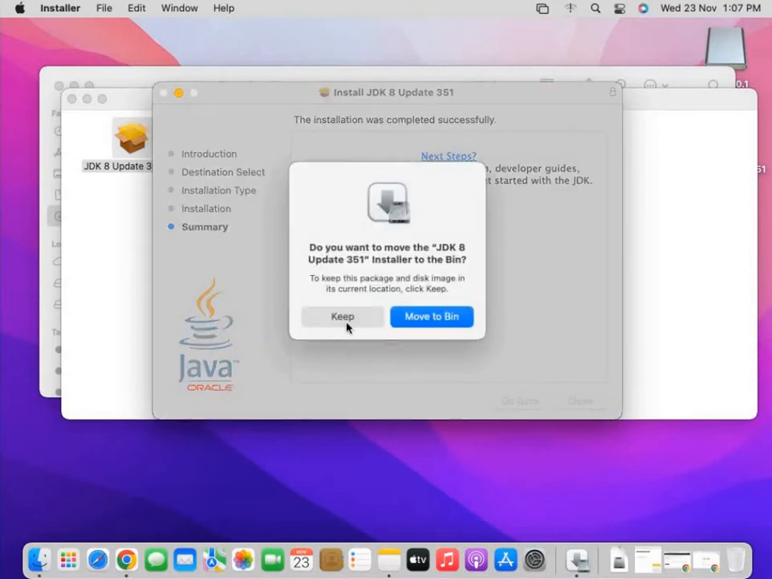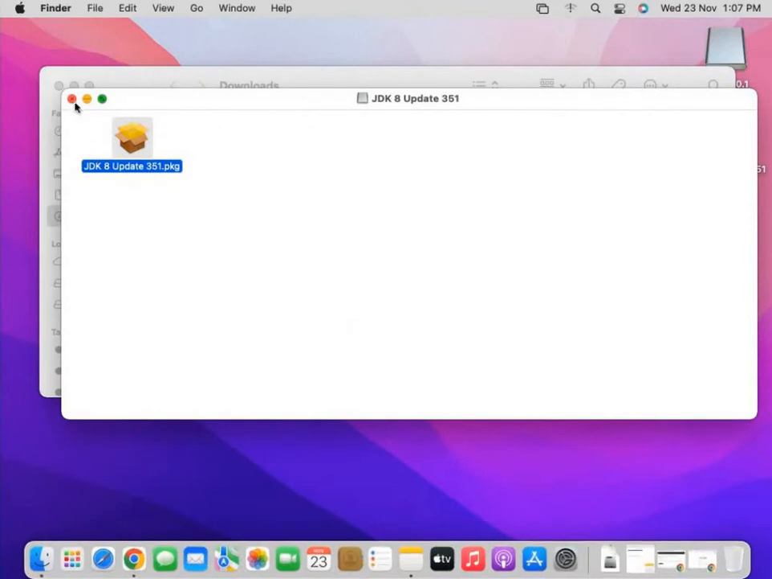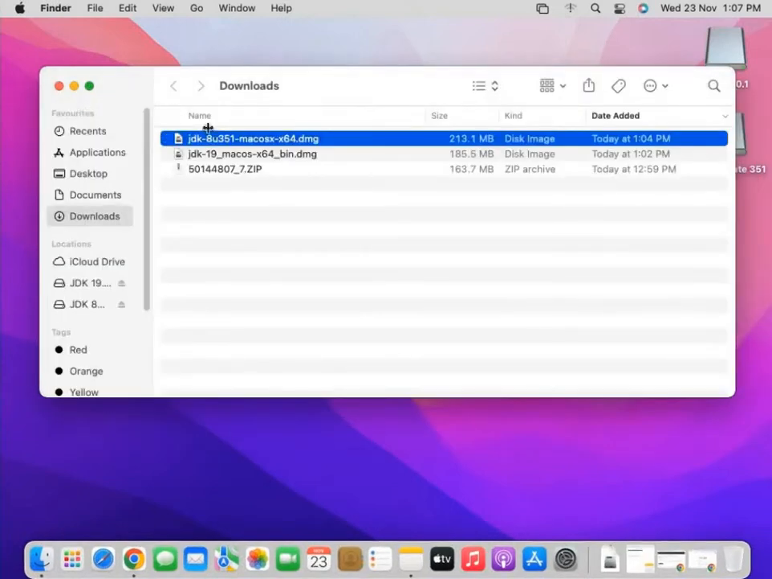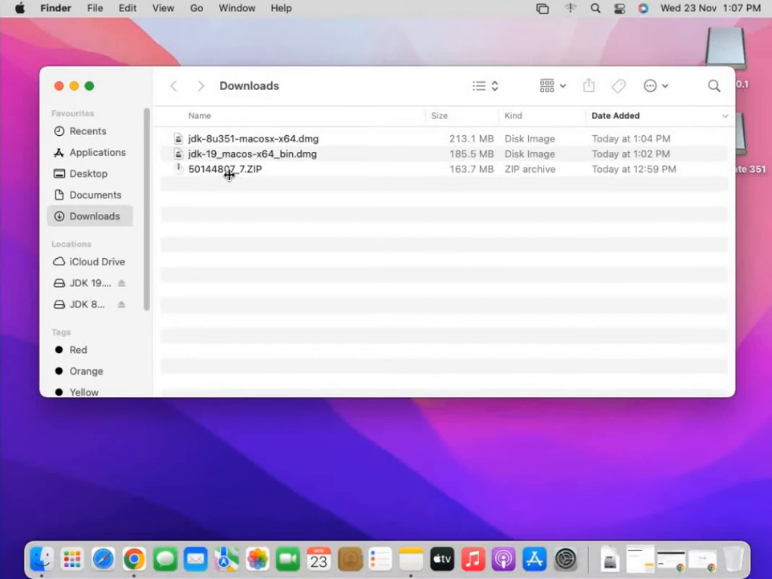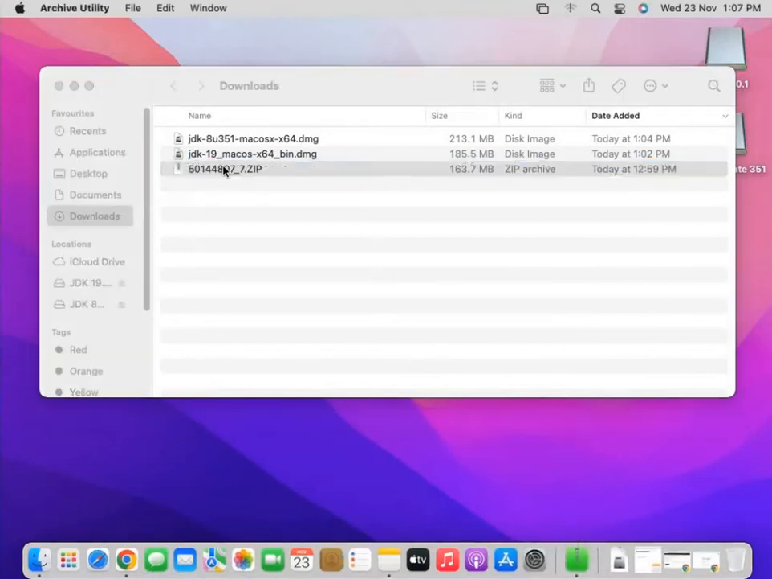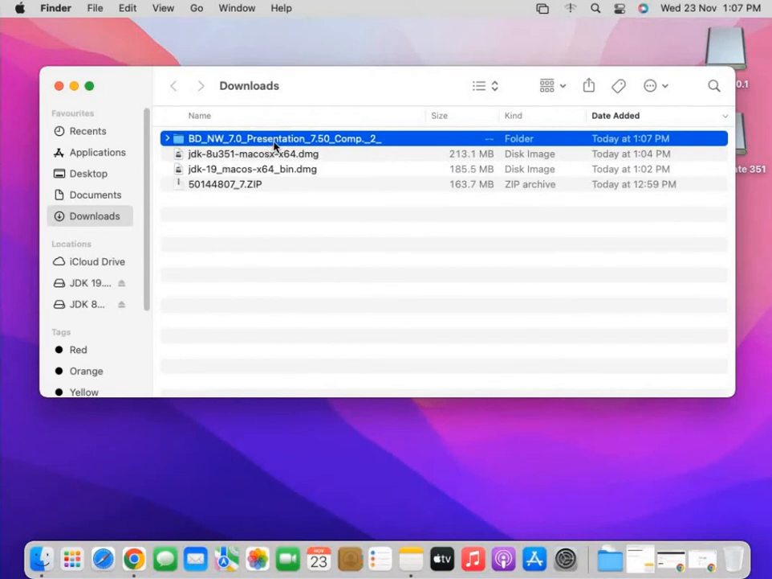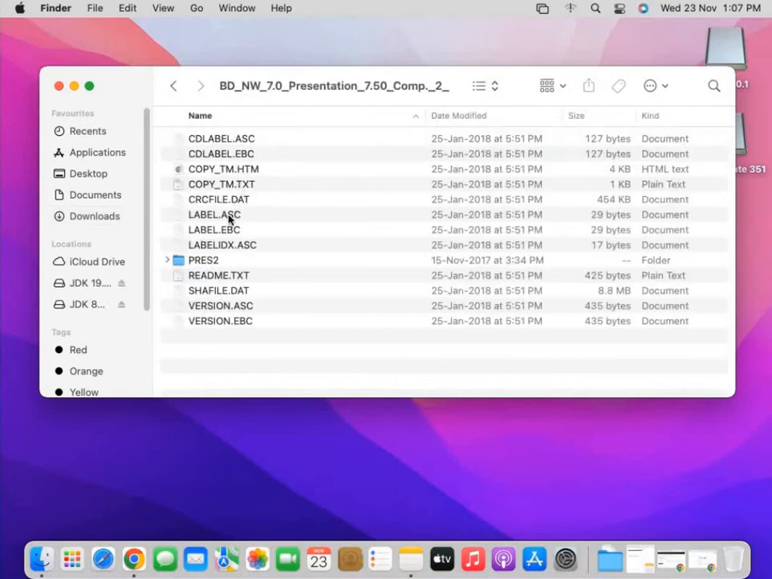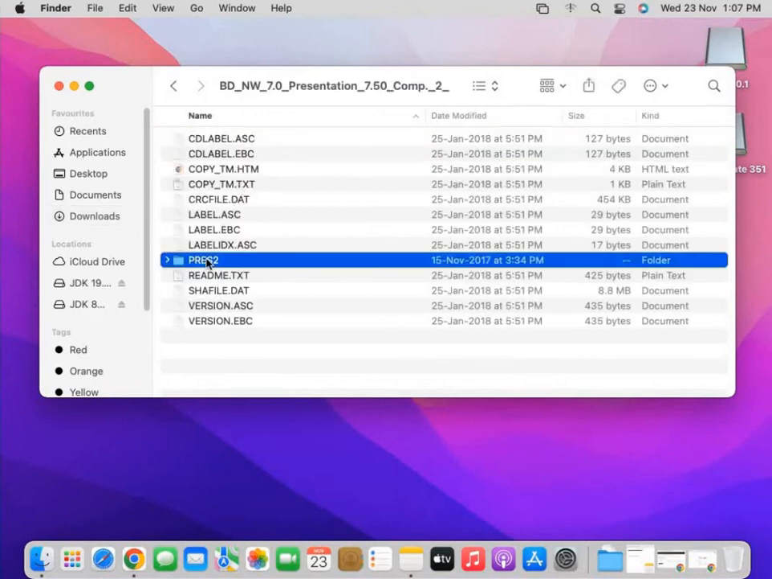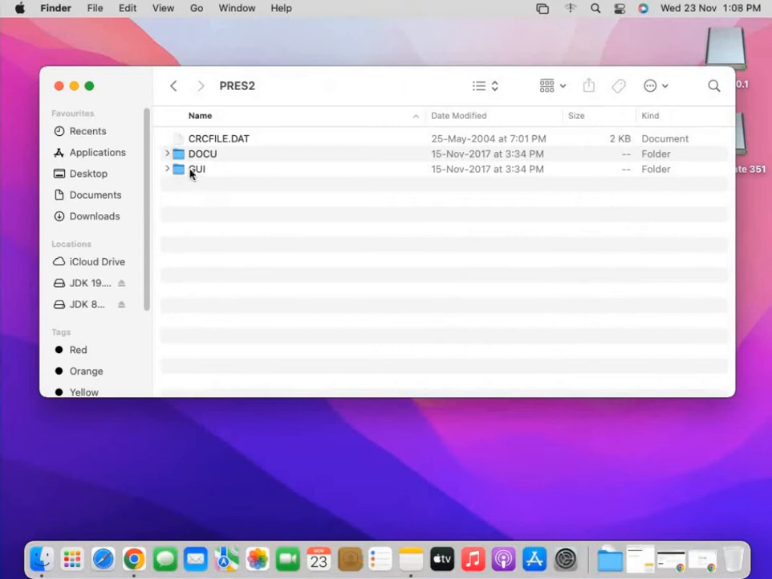Close it. Now the GIF file, I have to extract it with the Archive Utility. So I have come to the folder. I click it, double click it, go to the next, press the folder, GUI, Java.